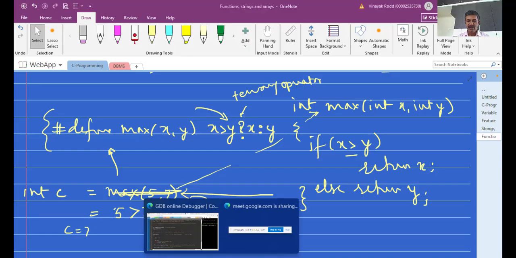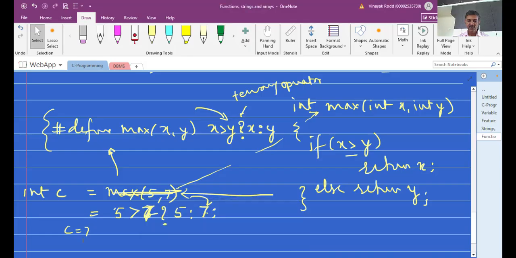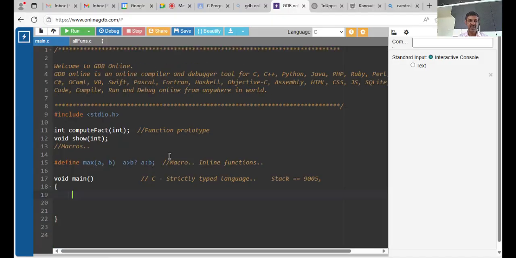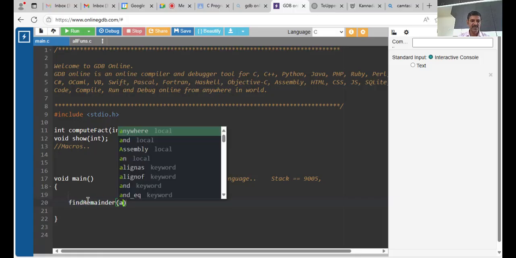So any doubts here? Sir, we'll write one program, sir. You'll write one program. That's good. Write any one program. Let it be adding two numbers and sending the result, or finding the remainder of a number by dividing two numbers. What you can do is find the remainder. You can write it by passing two values.